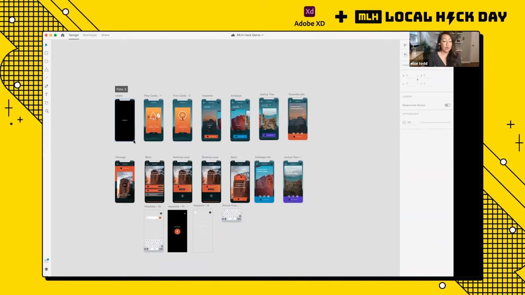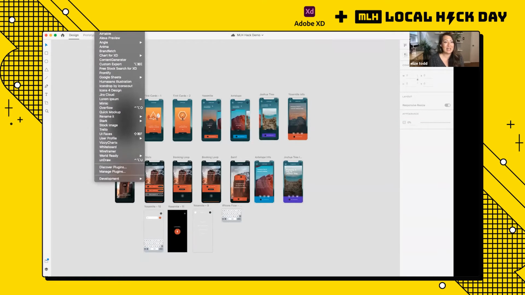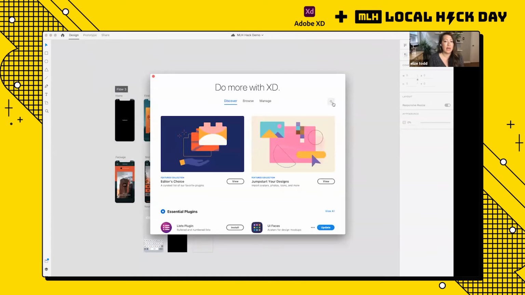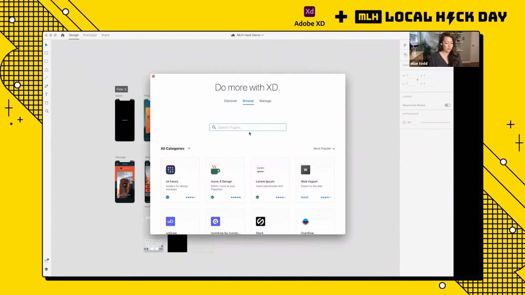So Adobe has created this plugin, and how you are going to download it is over here on the upper left-hand corner. It has the menu option plugins. From there, I'm going to go to discover plugins, and I'm searching for quick mockup.